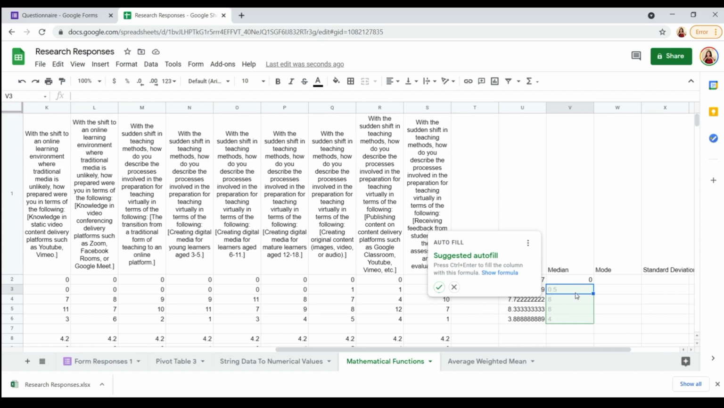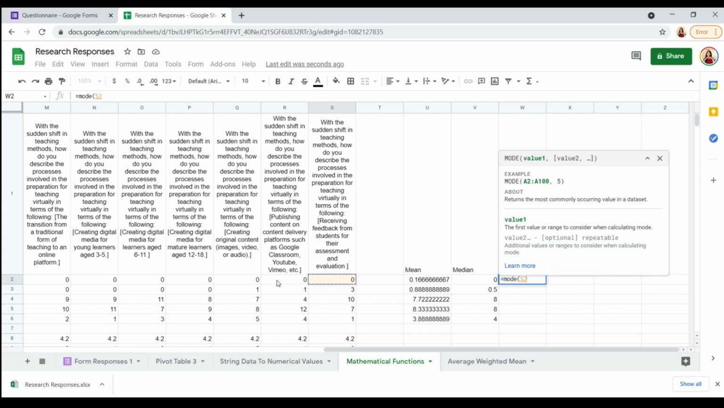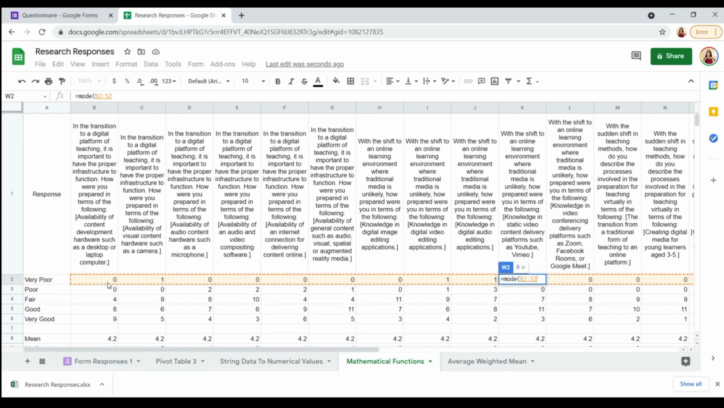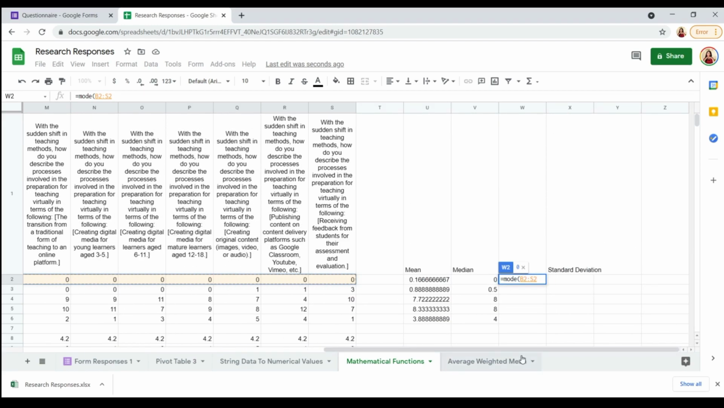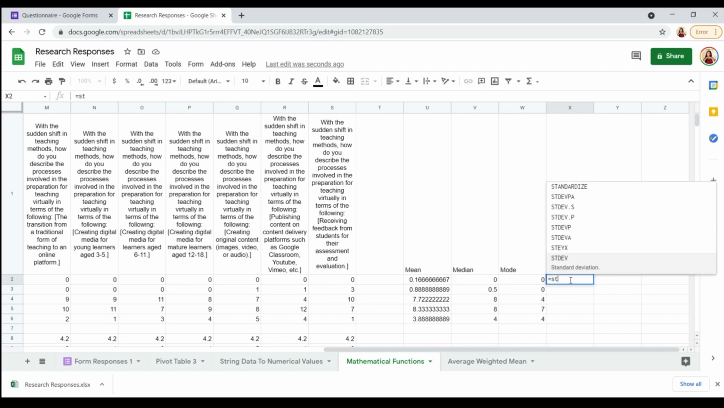Also, median. Once again, select all of the columns that pertain to that answer. Close it with a parenthesis. And in Google Sheets, they have this autofill. It will fill in the relevant columns with the same formula. So let's try this out. Or you can just press Control Enter or check that mark. So there's our median.